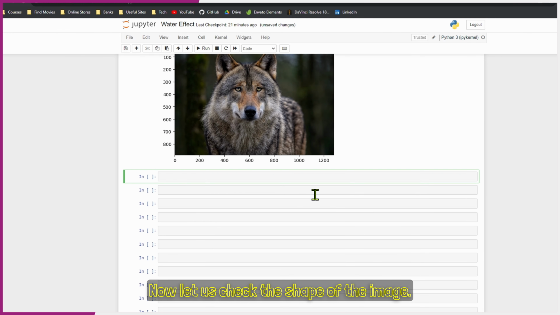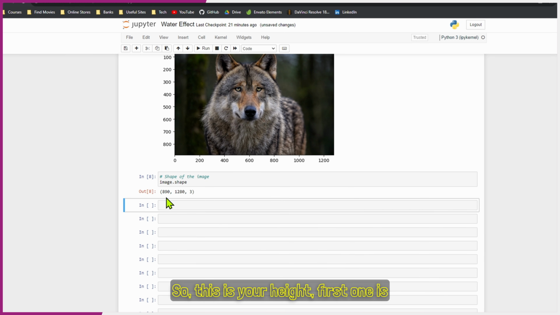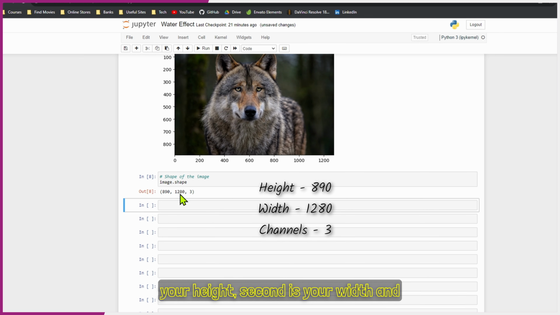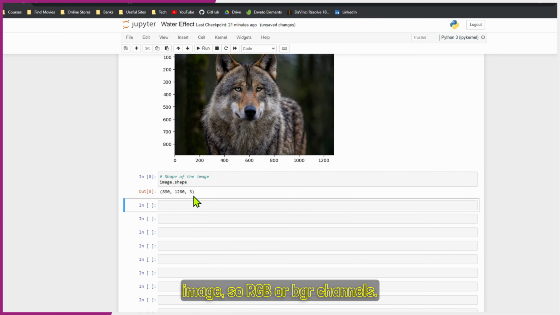Now let us check the shape of the image. The command is very simple: image.shape. Press shift enter. So the first one is your height, the second is your width, and the third one is your channels. This is our color image, so it has RGB or BGR channels.